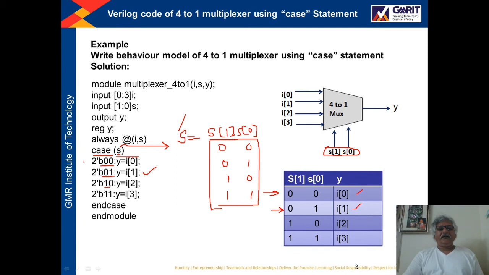Then the third condition is, if the value of s is 1 0, we are talking about this row. So if this is the condition, then I2 will be assigned to y. Then next, if the value of s is 1 1, we are talking about this condition, then I3 is assigned to y, right?